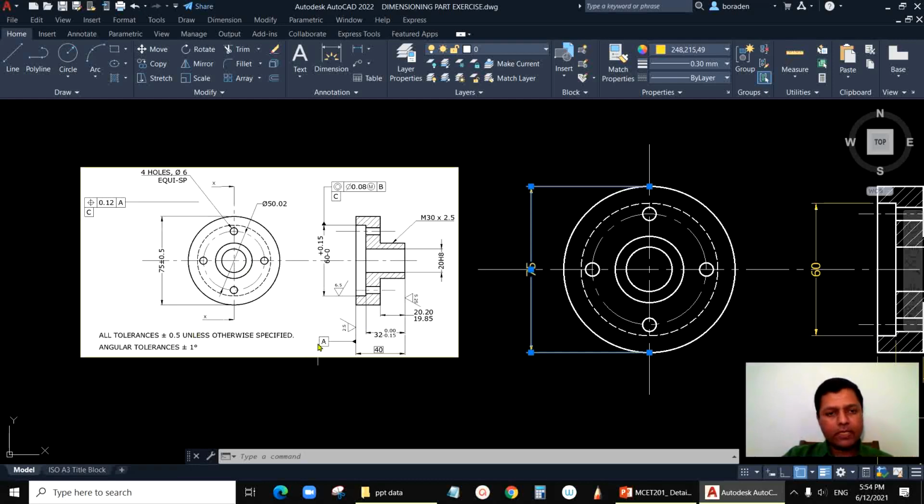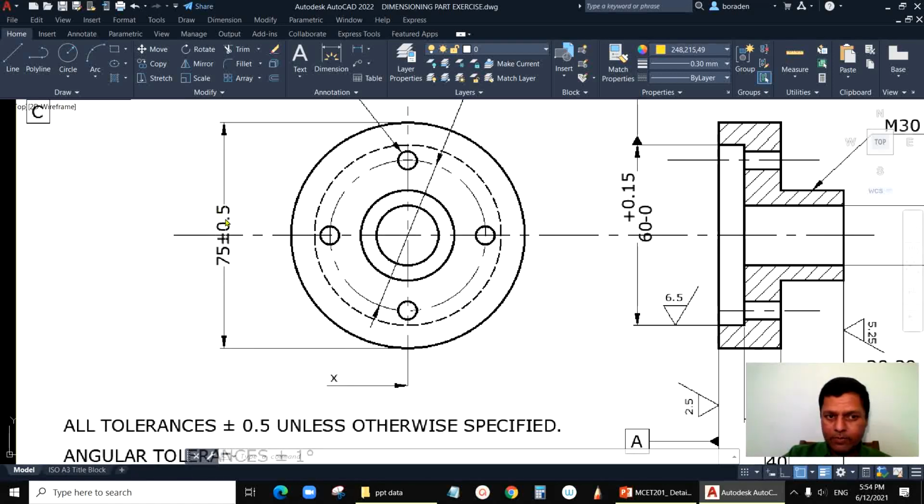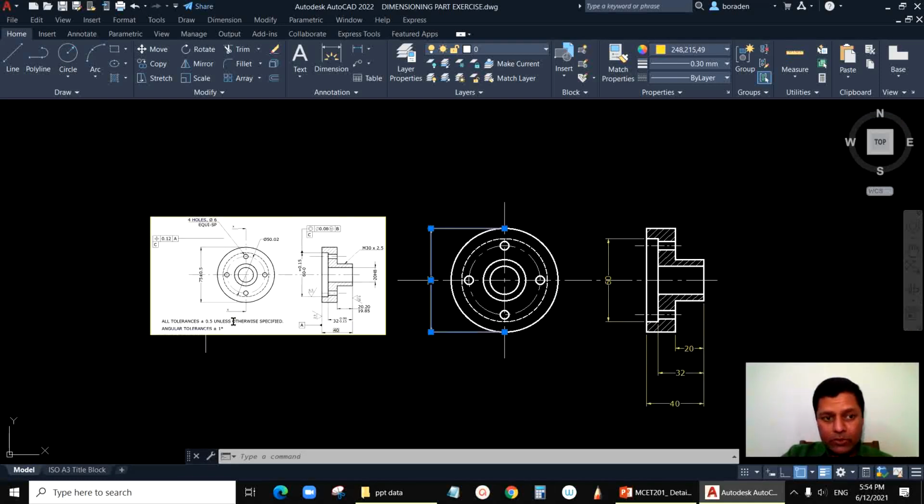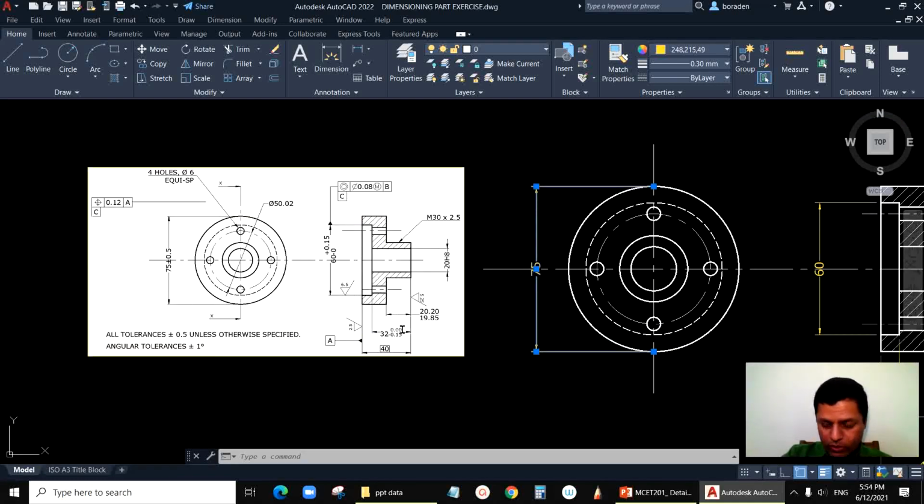All the dimensions are given just as an example to learn the properties. They don't have any practical bearing, like whether we can manufacture it or it's feasible or not. We're not talking about that. So this 75 dimension, as you can see, has a dimensional tolerance of plus minus 0.5. So I can select it, and it is only for that dimension. It is not the same tolerance value for all other dimensions. So I should just select that particular dimension.